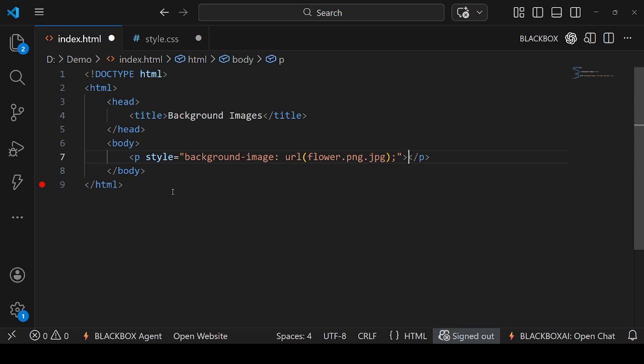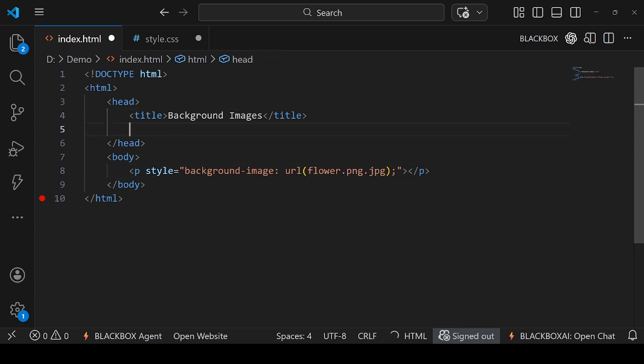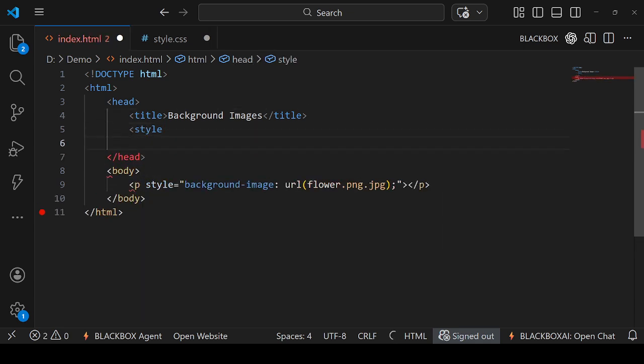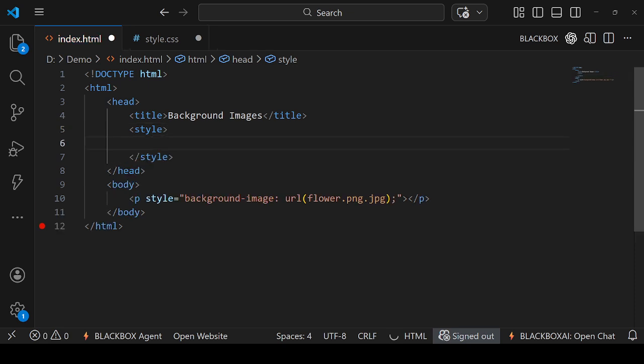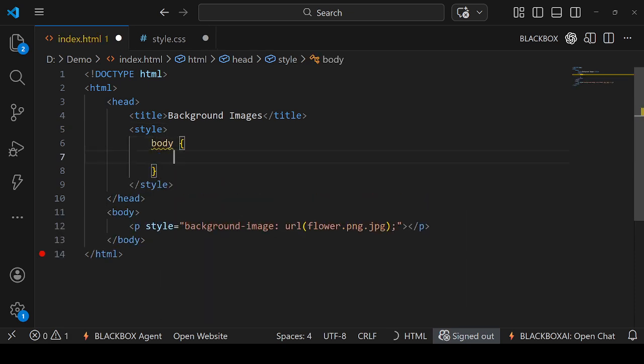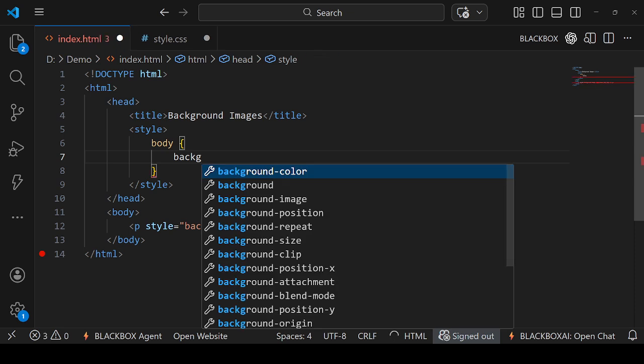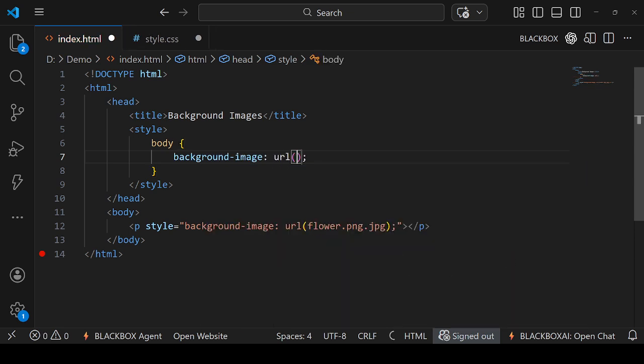Now let's talk about how to add a background image to an entire page. If you want your entire page to have a background image, you must specify the background image on the body element. For example, you need to write inside the head tag the style tag, and I'm going to set body as the selector, and write the background image. Then I'm going to set the URL, and here it would be flower dot.